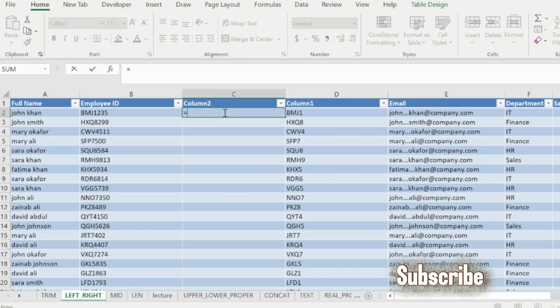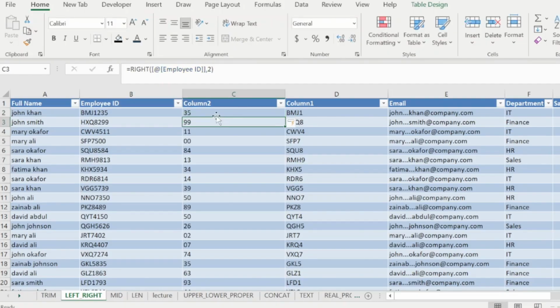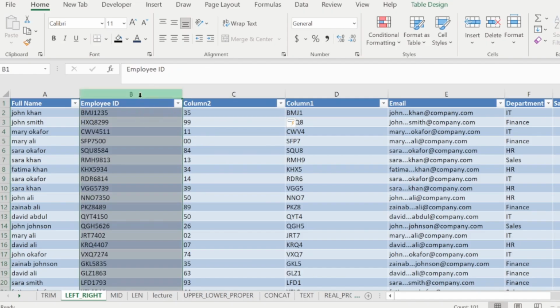Let us apply our right function now for practice. Just write your right, press your tab. So this is the text. You select it. We are going to select B2. Then the value that I want you to select from the right, you put your comma, then let's just put 2, then you hit enter. Boom. We have successfully applied our right function on this column.